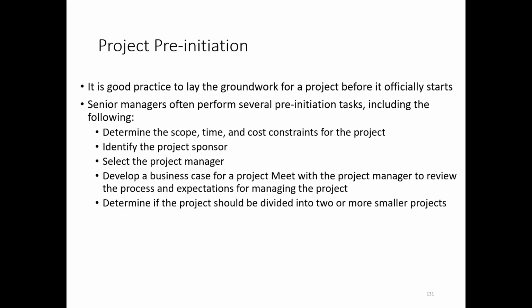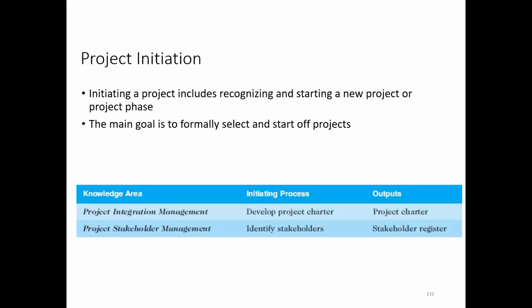And then they should determine if the project should be divided into 2 or more smaller projects. So it means this is pre-initiation. Before initiation, we have these discussions about scope, time, cost, sponsor, project manager, business case. The project can be divided into small projects, groundwork for the project.